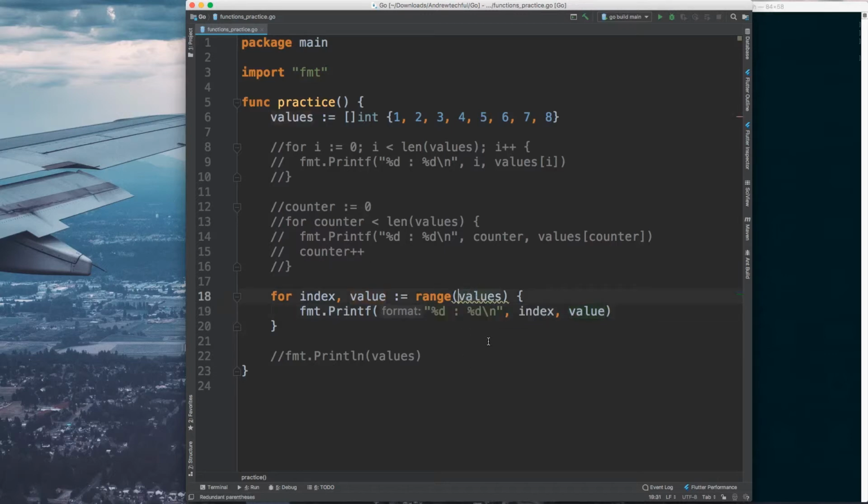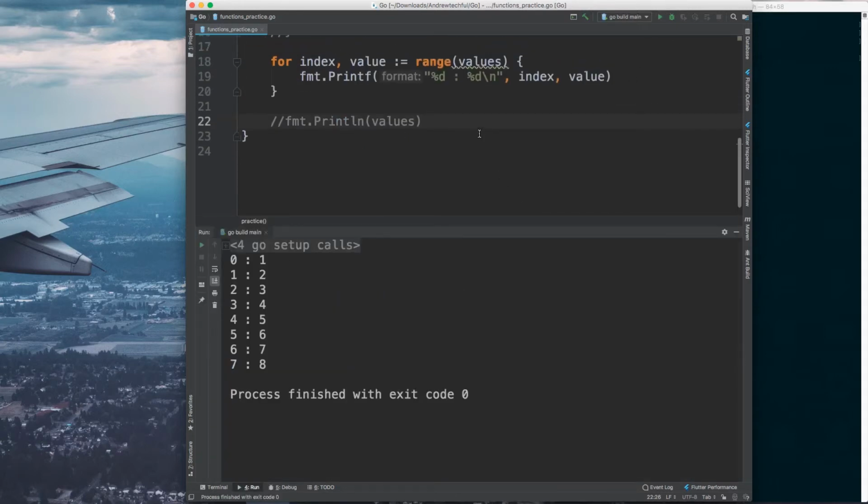So here, the IDE I'm using is saying that it's redundant parentheses, and basically what it wants me to do is this. This is kind of a shortcut for Go. I personally like to write it like that because it's more verbose and it's easier to read. So let's go ahead and print this out and see what comes out. So again, the same values.